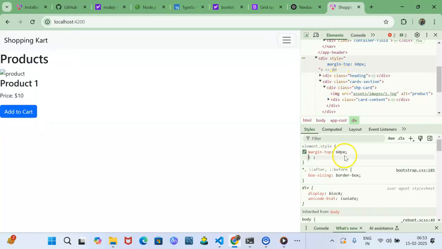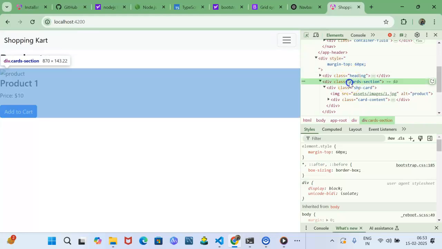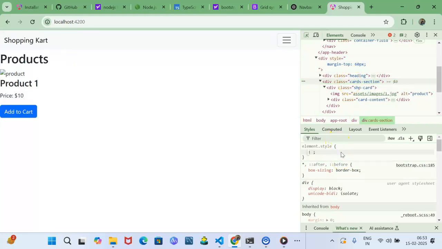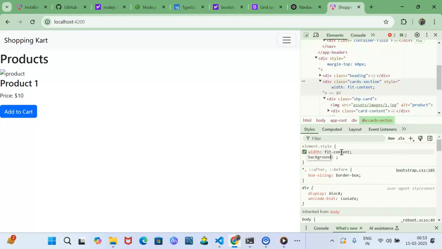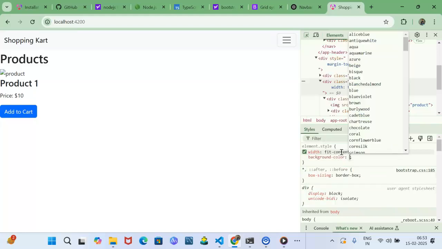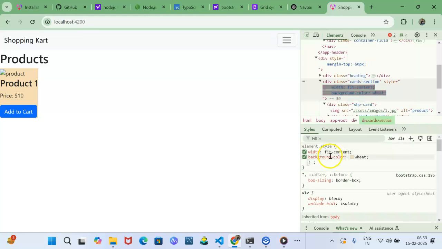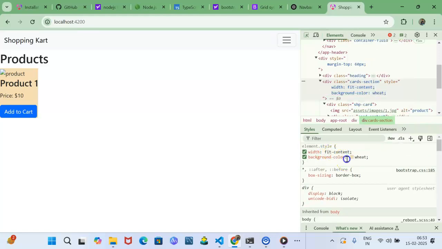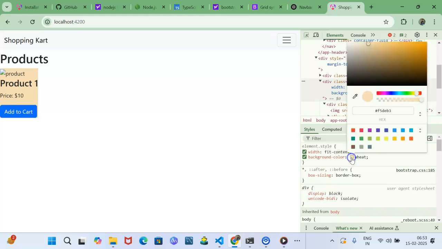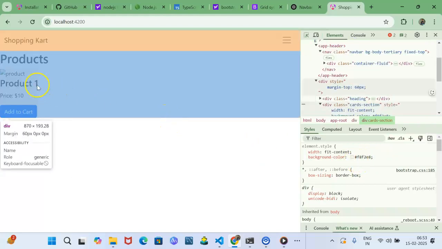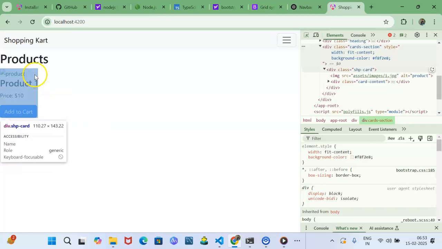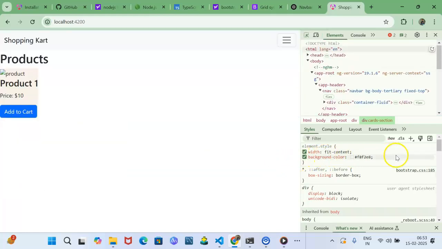So now come to the card section. What we gave previously, width will be fit content and background color will be, change the color. Okay, so we can identify easily how much width the division is occupying because of the background color.